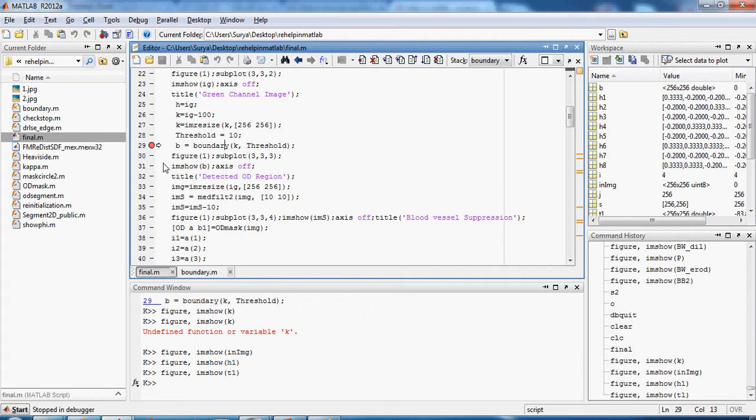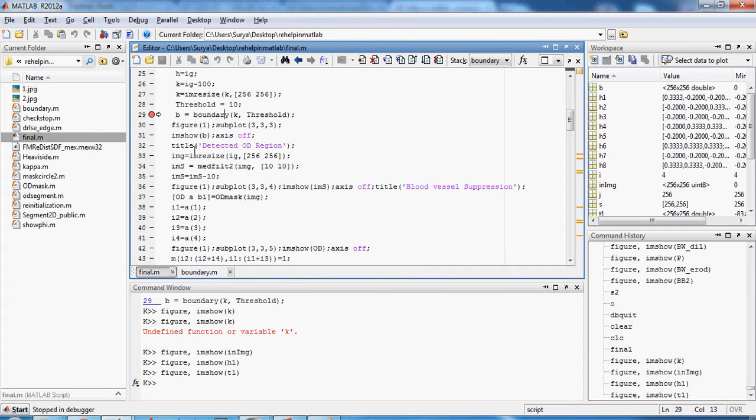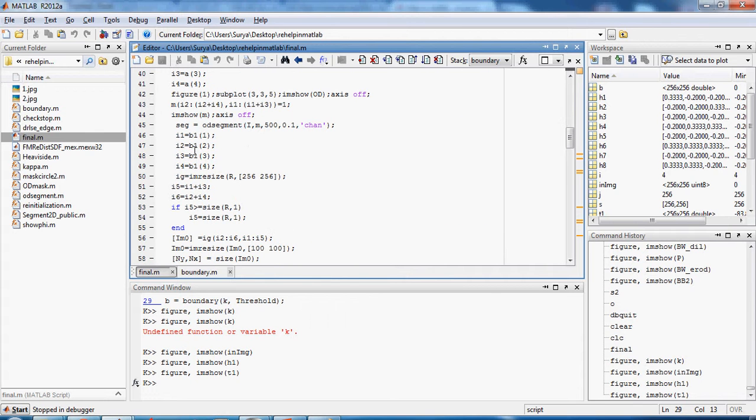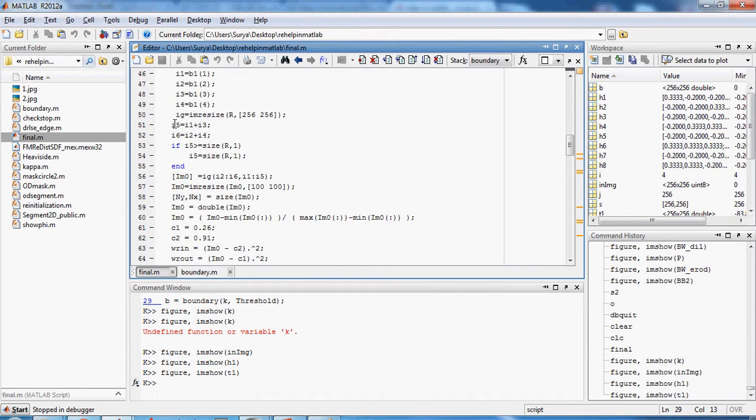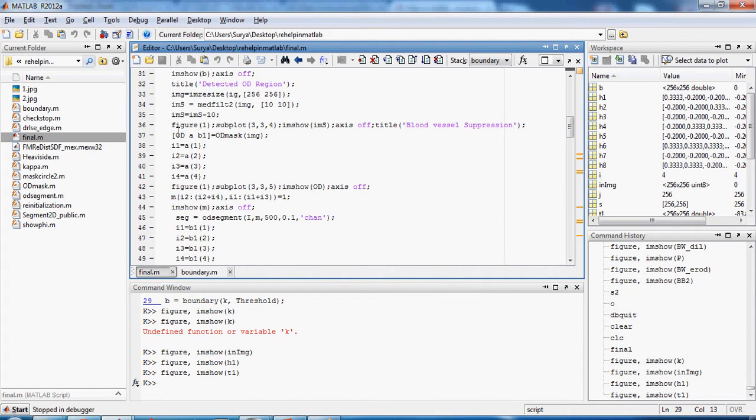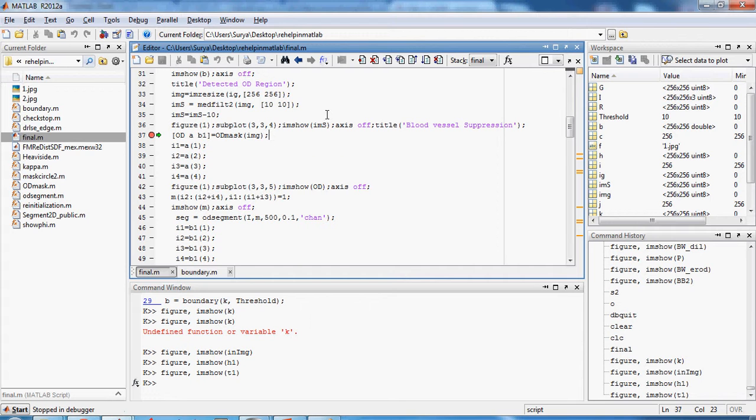Okay, the next point is going after the boundary function. The next thing I was supposed to discuss was, where is it? Yeah, it's OD mask. It's here. Let me continue this. Okay, so we are here at OD mask. Let's go inside.